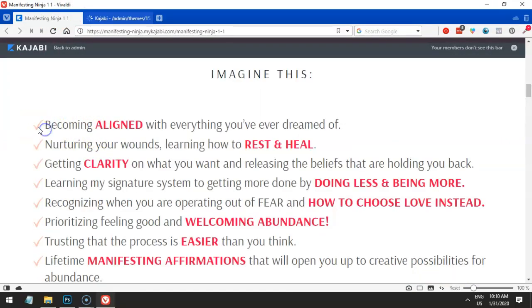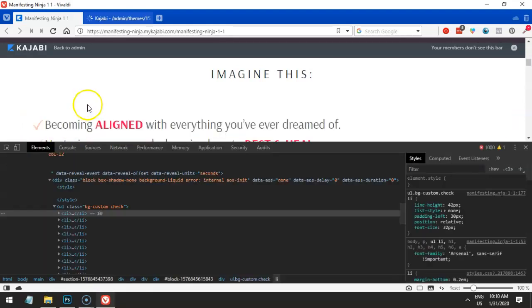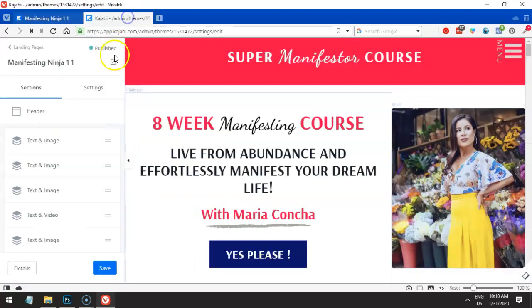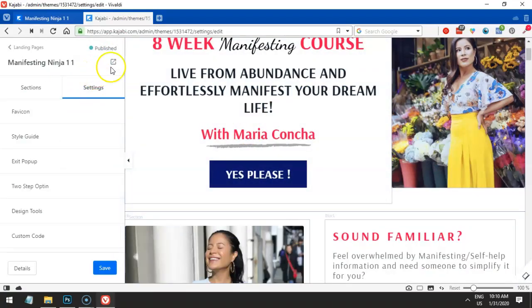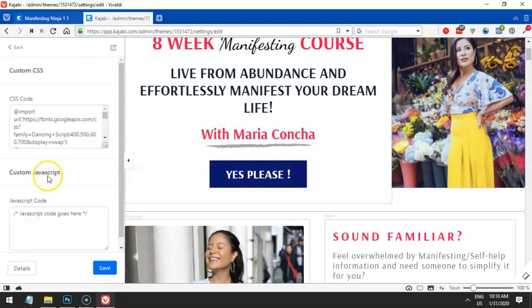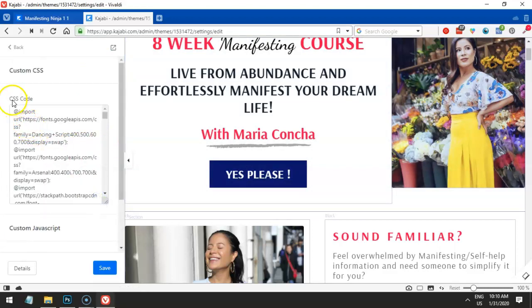Actually, you only have to find one location. So inspect element, ito po yung one of the important part of the browser. So i-click niyang before, and then we will find this code here. We will find this code in the CSS. So since in the settings section of this page, there is what we call custom code, and in the custom code, it has a CSS code here.